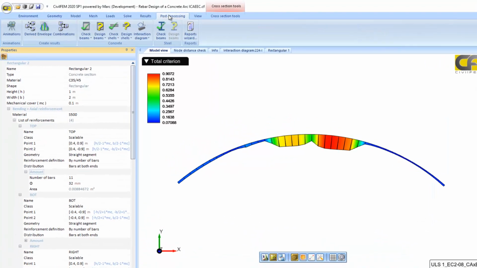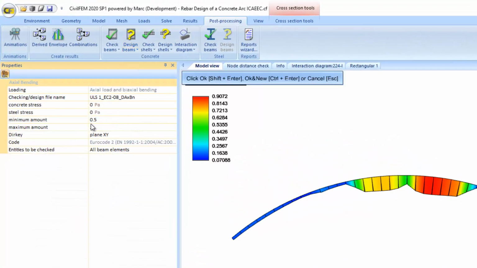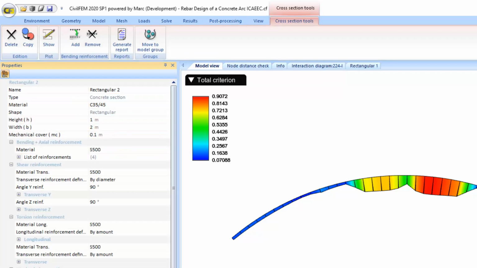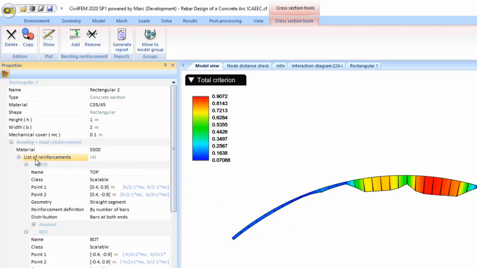If we perform a design, we have these properties. Important parameters to set are the minimum and maximum amount. This coefficient will be multiplied to the actual amount of steel of each section. It can be divided or multiplied, the minimum and maximum. It will multiply the amount of reinforcement set in each cross section, so we can ask the software to find reinforcement half of it or 10 times the ones defined. But which ones? Only the reinforcement which was defined as scalable here.